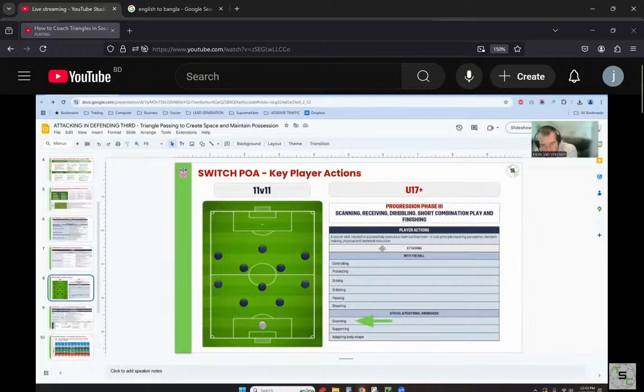So that's what we're trying to do. We're in defending half, build up play. We want to advance the ball at this time. Provide options to play forward, main principle. Sub principle, provide vertical or diagonal passing options, and all of these for the player actions on the ball.